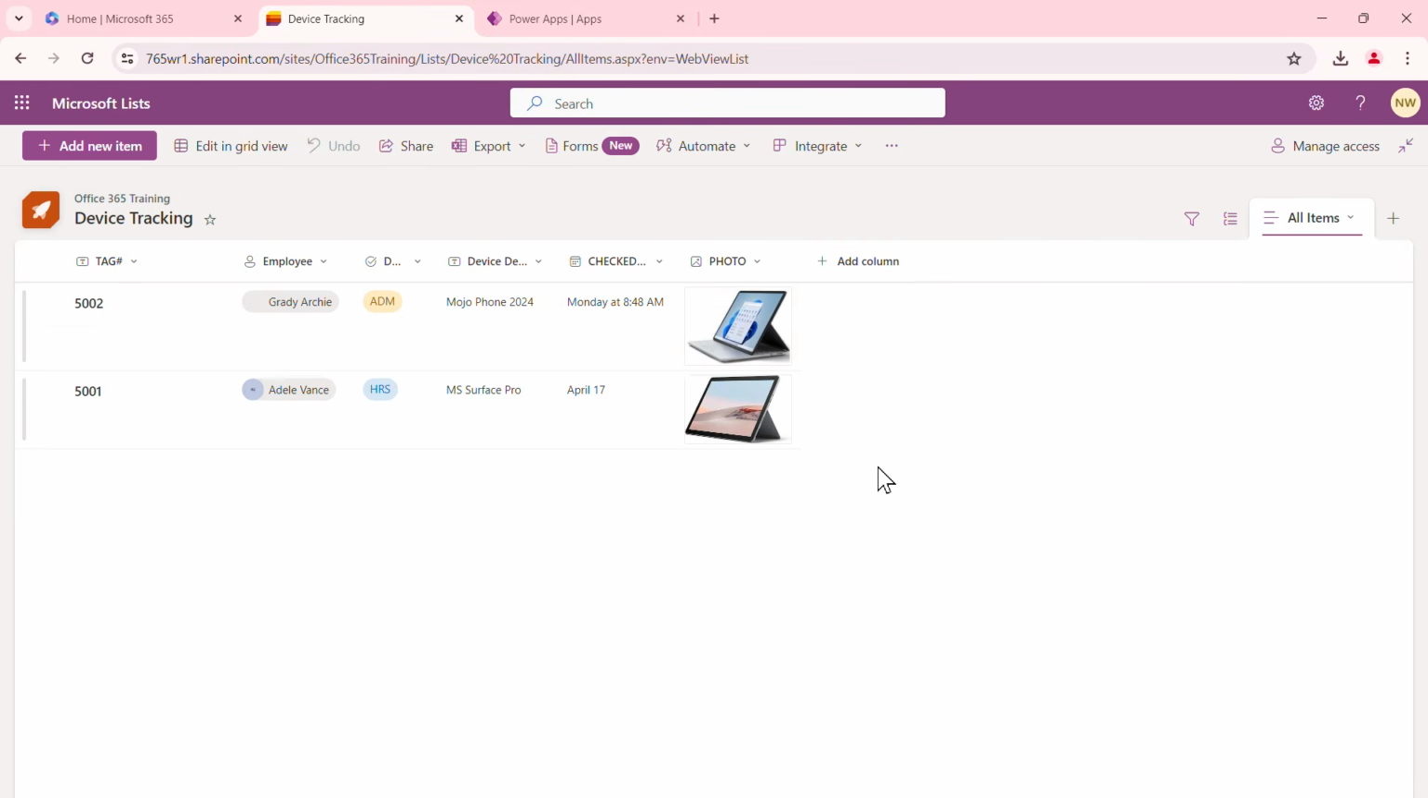And once that's done, here's that actual record. I know it's not a phone. This is a computer, but that's okay. Right? So just like that. So the whole idea is you share the list and anyone with the link can come in here and they can go ahead and check out an item, which is pretty cool.